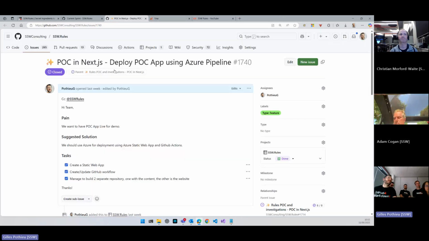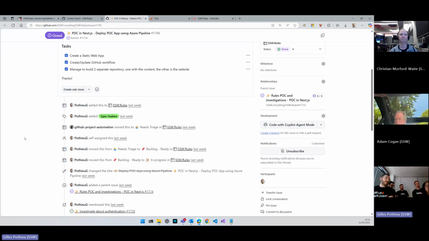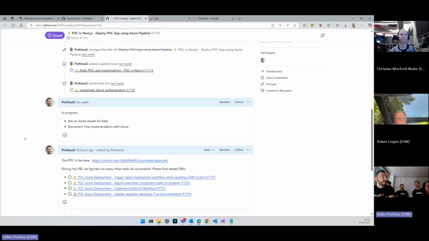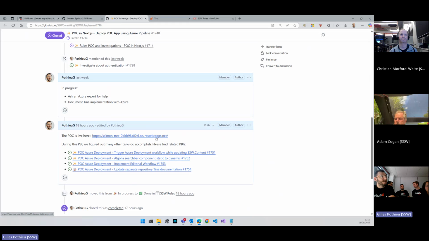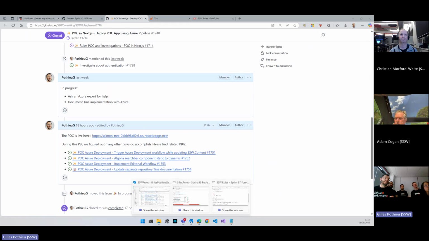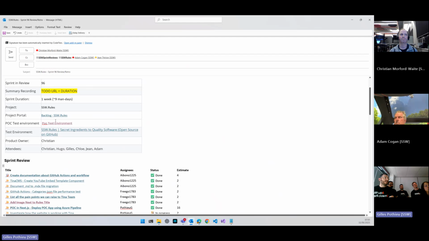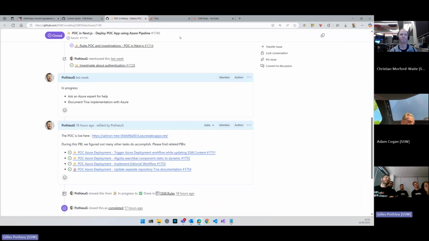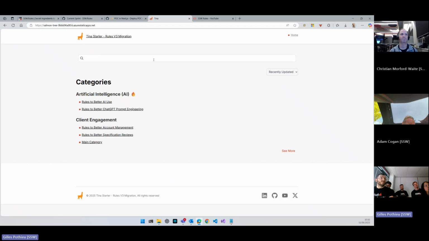And the last PBI I want to talk about, I think the most important one for that sprint, is about putting the POC live on Azure. So we managed to do it. You will find the link on the PBI here, but also, as I said before, up here on the sprint review email. And it looks like that.